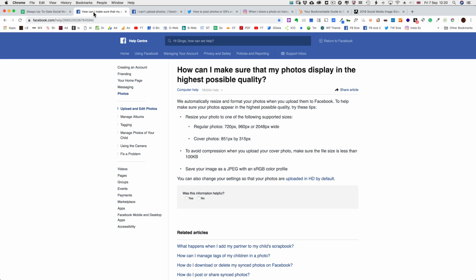But Facebook first. I'm on Facebook, regular photos. I'm not talking about cover photos or anything now. Regular photos, 720, 960 or 2048 pixels wide. As a photographer, I'm going to pick that one without a doubt.